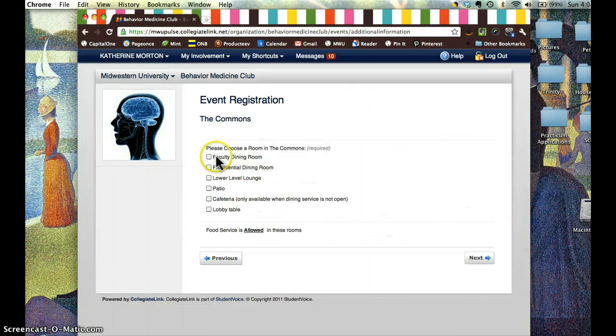This is really crucial too. The faculty dining room, the presidential dining room, both of these are the little all glass rooms that the CHS meetings take place in. Patio, cafeteria. Usually for events we'll do the lobby table. So we'll just click on that.